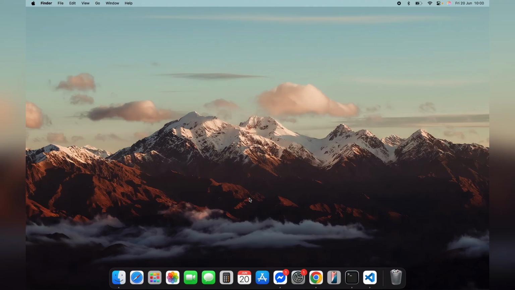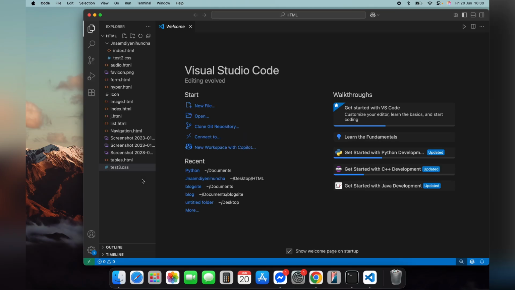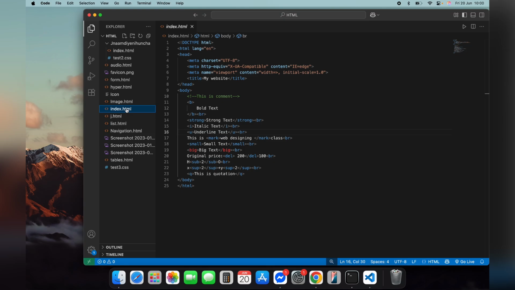First, open Visual Studio Code on a device. You'll see this welcome page. Open your HTML folder. Now create a file named index.html. Here I have already created one.